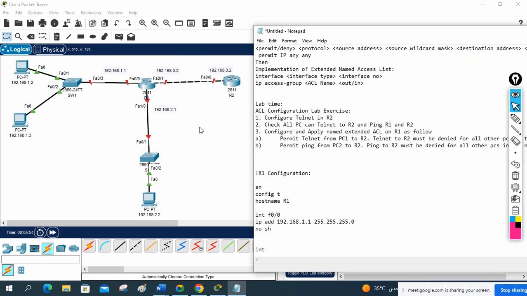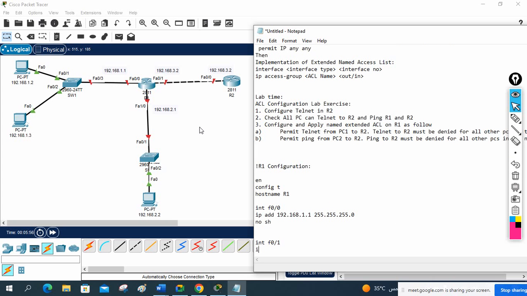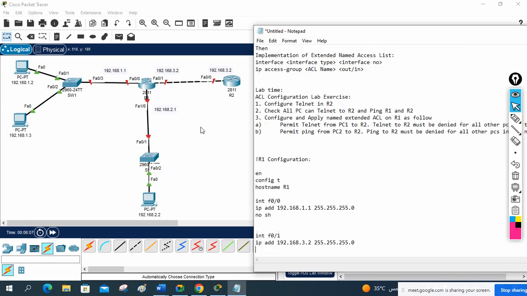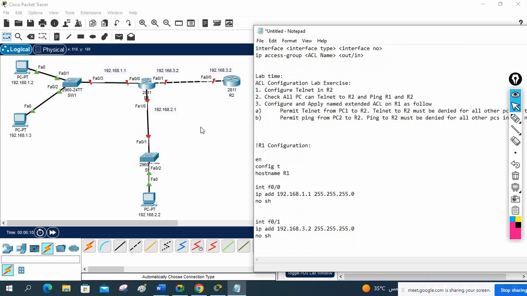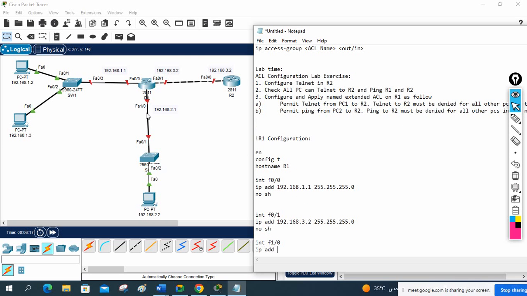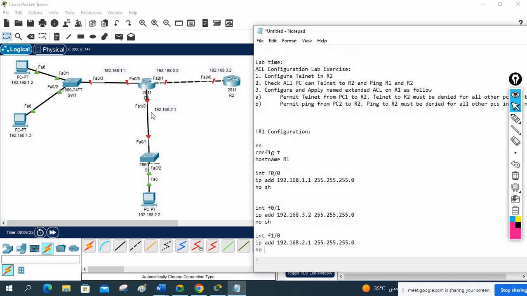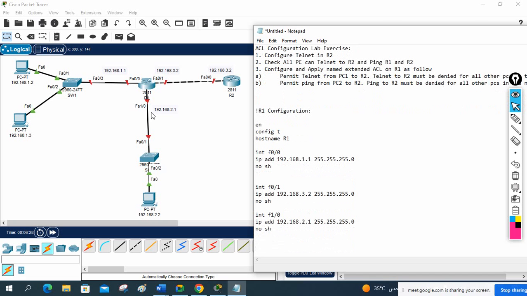And then I have one more interface, FastEthernet 0/1. I will write ip address 192.168.3.2, then 255.255.255.0, and then no shut. This one I have done. Now I need to do this one also. So I will write interface FastEthernet 1/0, ip address 192.168.2.1, then 255.255.255.0, and I will write no shut on this one. This way I assigned the IPs to these 3 interfaces of the router.